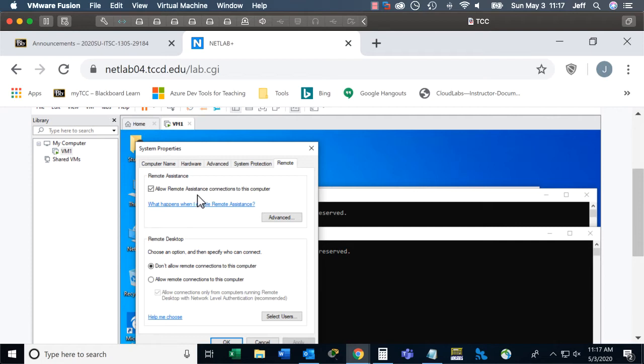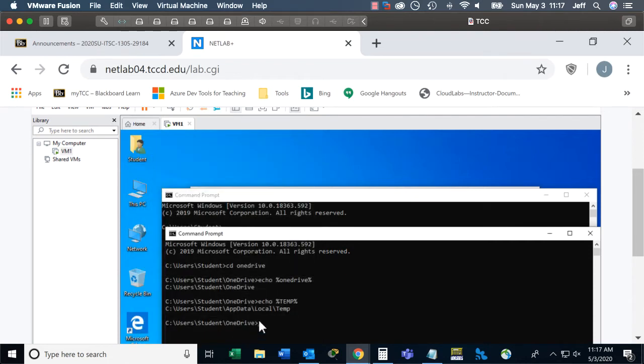And then allow remote assistance on this computer, so you can actually ask for help and somebody can remote desktop in here and help us. Or we can even open up remote desktop, and we'll go into that once again a lot more. But we'll just close this and say OK.